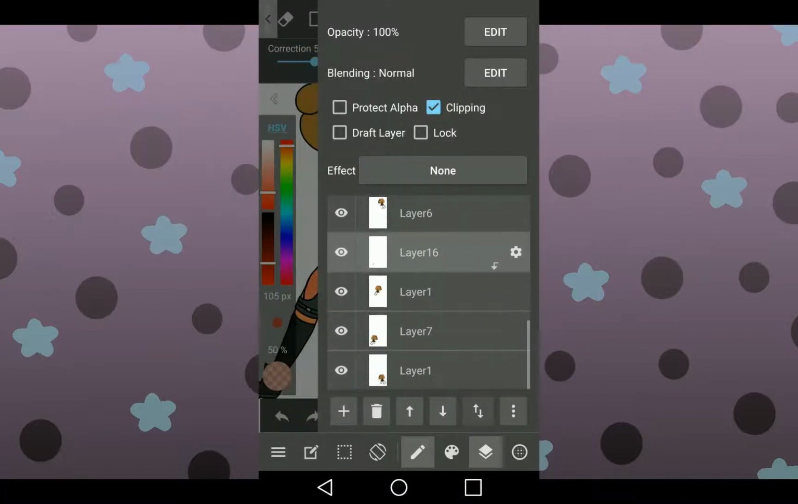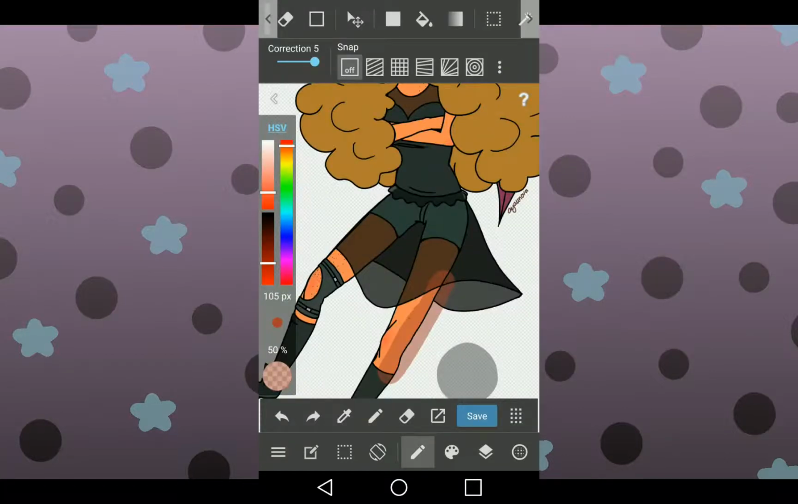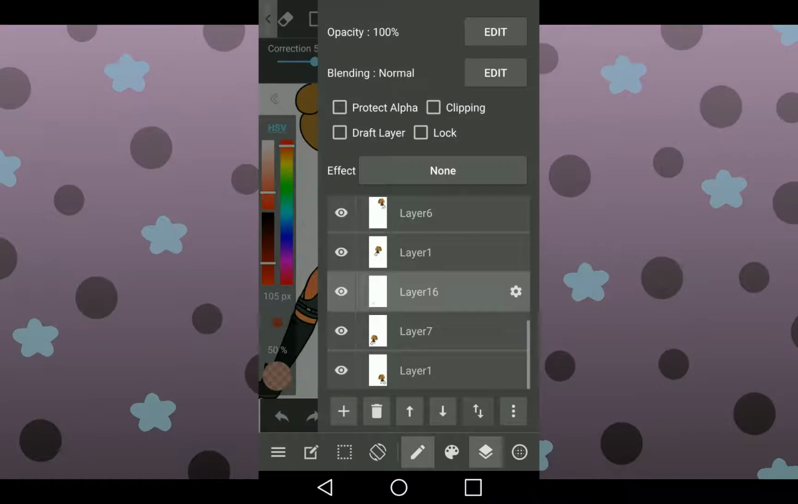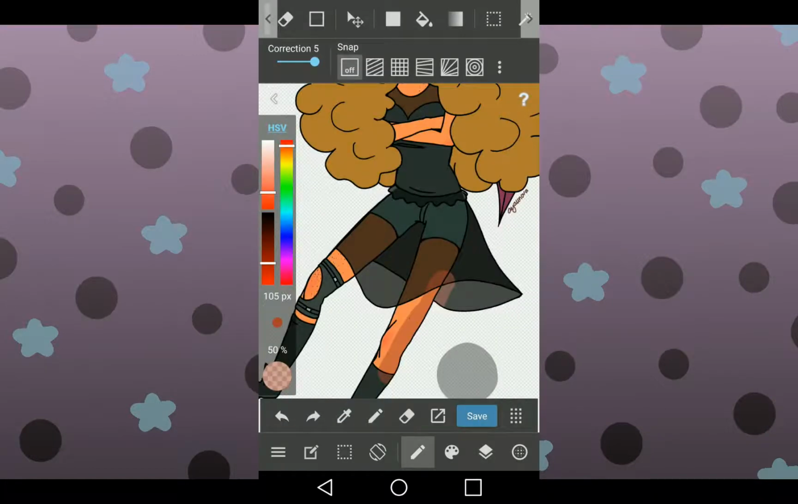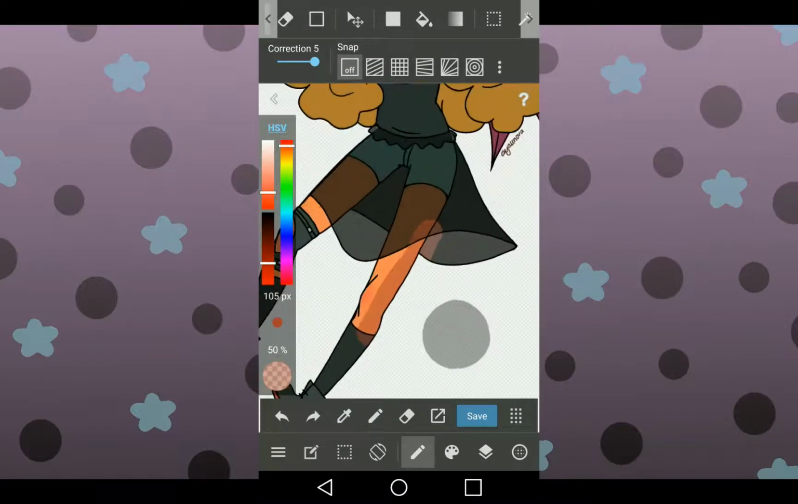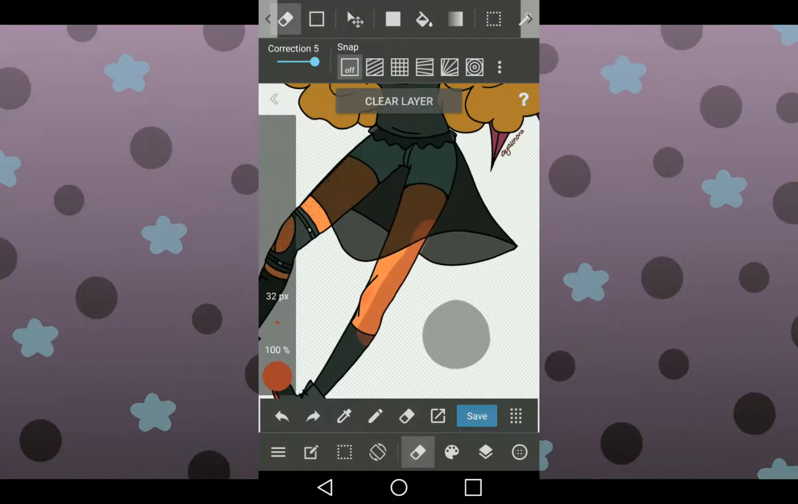I just messed it up on the wrong layer. Oops. No big deal. There we go. Okay, put that on clipping. And we're good. Okay. So you can do that.